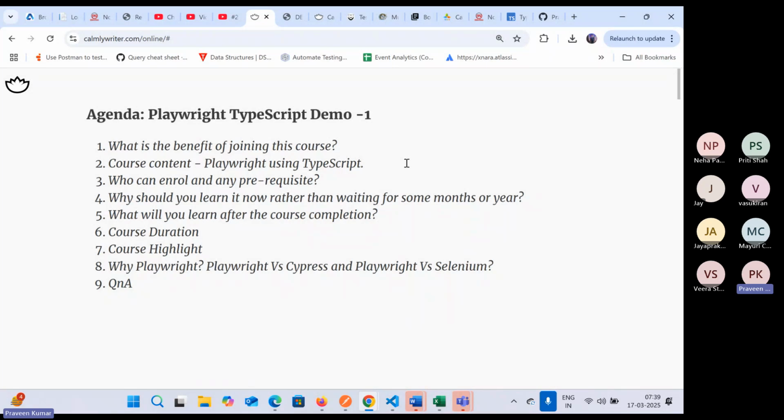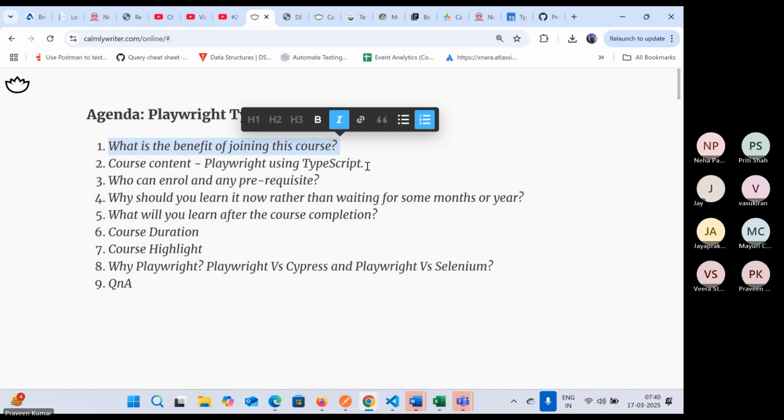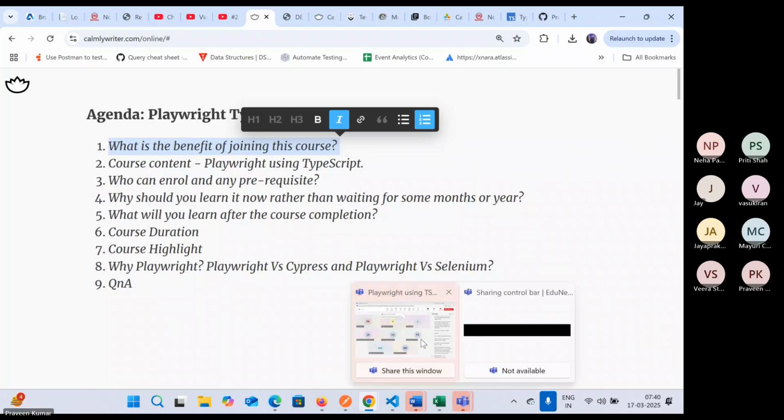What will be the agenda for today? This will be a demo session for us today. Here is the agenda that I have set out: what is the benefit of joining the course, and the course content, which we will go through in detail. Again, if someone can confirm that you're able to see my screen. Yes, Praveen, we can see. Okay, great. Let me go over here.